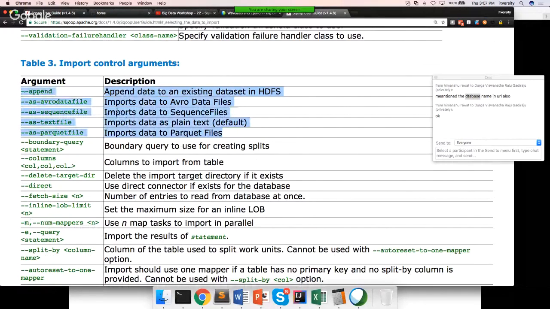in Sqoop import? These are all target related. We are trying to control what should happen in Hive. Do we need to append the data into the Hive direct... sorry, not Hive, Hadoop. Okay. Do we want to append into the Hadoop directory or HDFS directory, or do you want to overwrite? Those are controlled by these parameters.